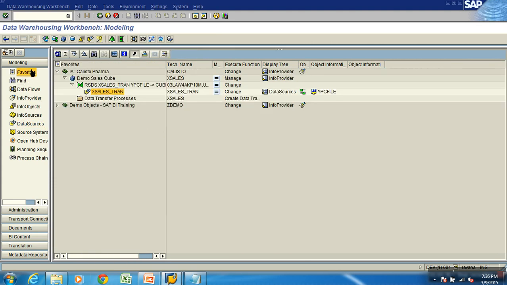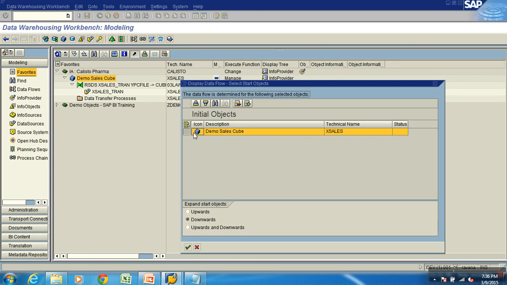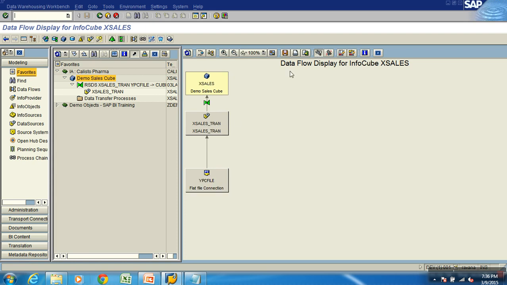Now you can see it graphically also. Right click on the cube and say display data flow. Do I get to see it? See, you see source system, data source, and the transformation connected to the cube. I can switch on the technical names like this. Look at the technical names, I can see technical names also. What is the flow from source to my cube? Yes, my data flow is formed. I have channeled the flow.